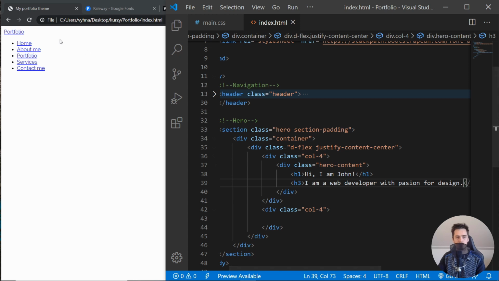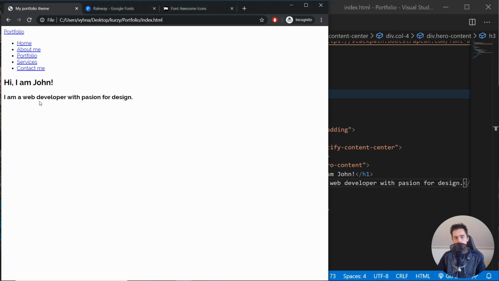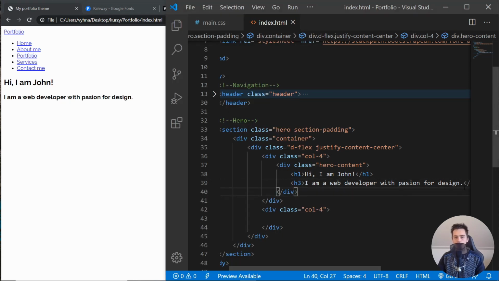And let's reload the page, see how it looks like. It should look horrible. Yeah, it does. Then we can have maybe some sort of buttons. Let's just use 2 buttons.